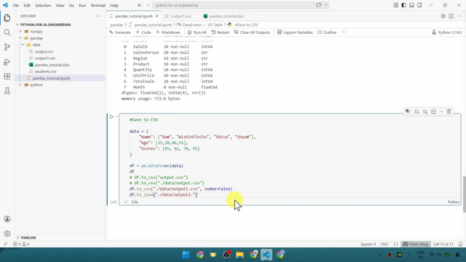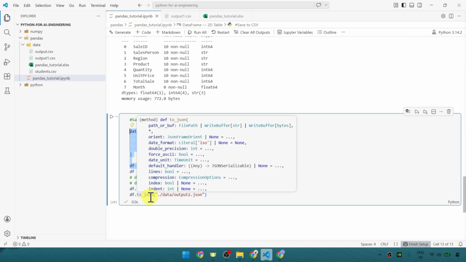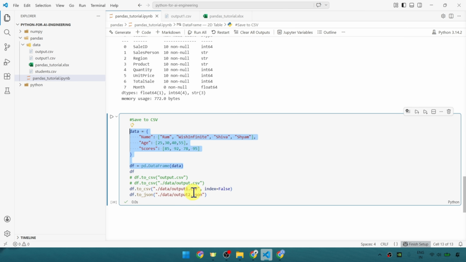So we will have to change the extension also. So here let's provide JSON. So what we did, we used this data frame, which we have got from here, right? Then this method name, which is to_json, and here we are just providing where we want to generate this file, with which name. Here I have given output2, and then the file extension, which is JSON. Because we want to save the data into a JSON file, that's why we have used this method.